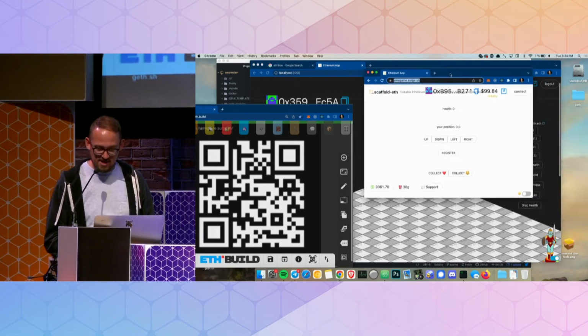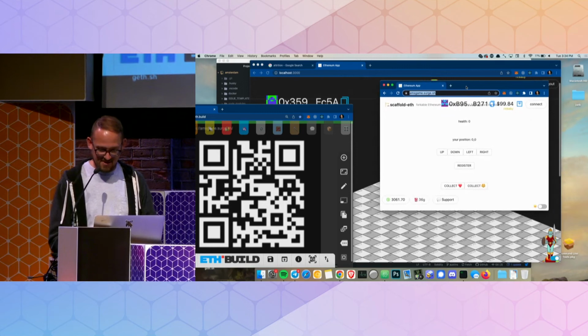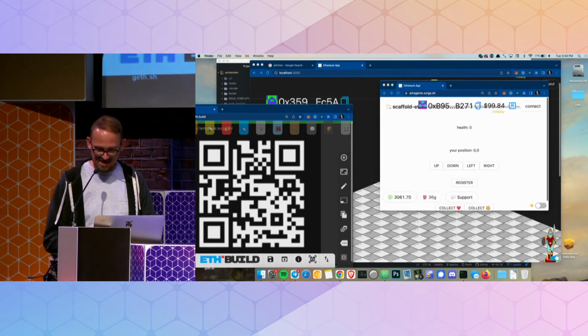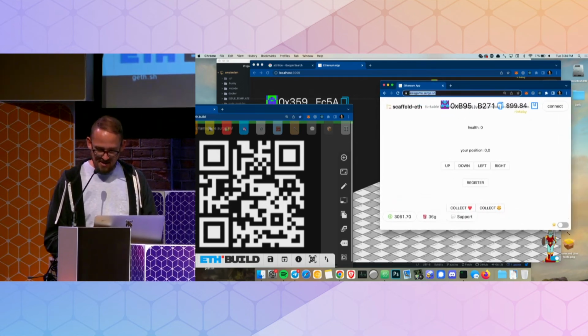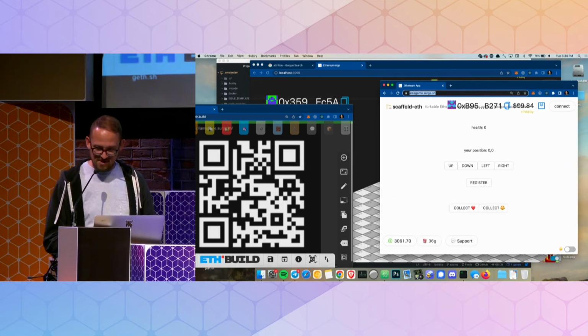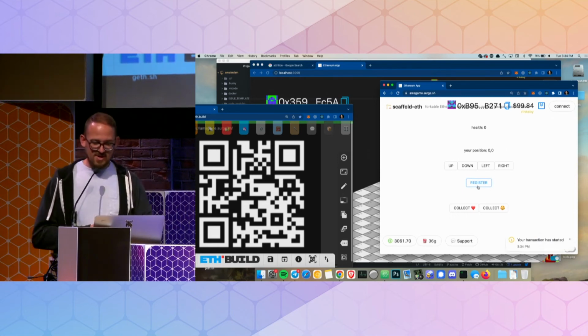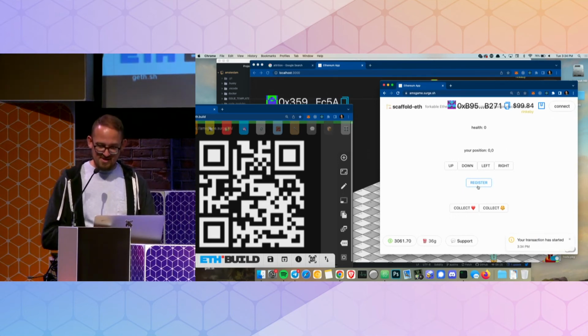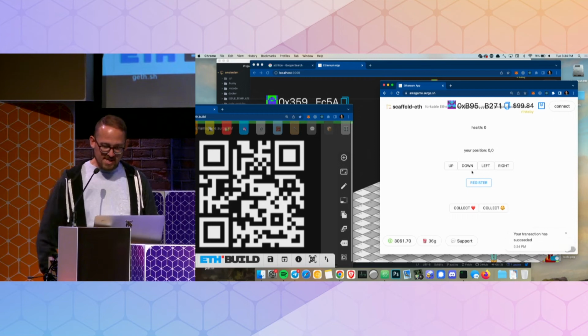So you will get this interface. You will get this up, down, left, right when you scan that. And what you'll do, oh, I've got my $100 of Rinkeby now, is you'll hit register. That'll be your first action. Once you hit register, it will create a transaction. Notice I didn't have any pop-ups. I'm using a burner wallet here built into Scaffold-ETH. Once that register happens, then you'll show up in the game.